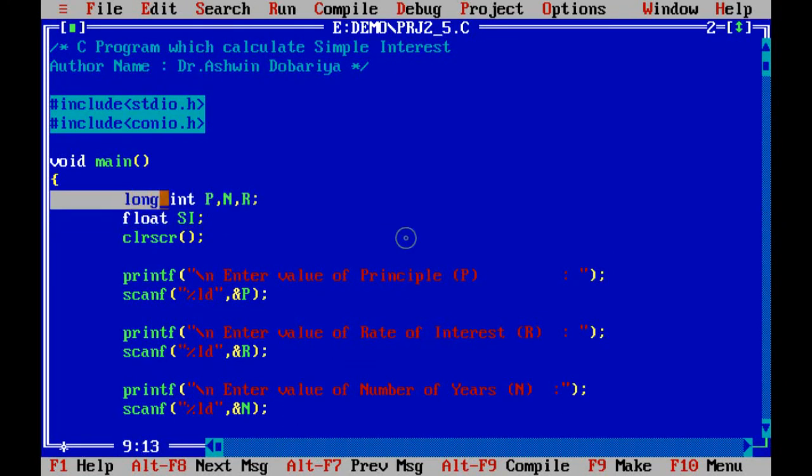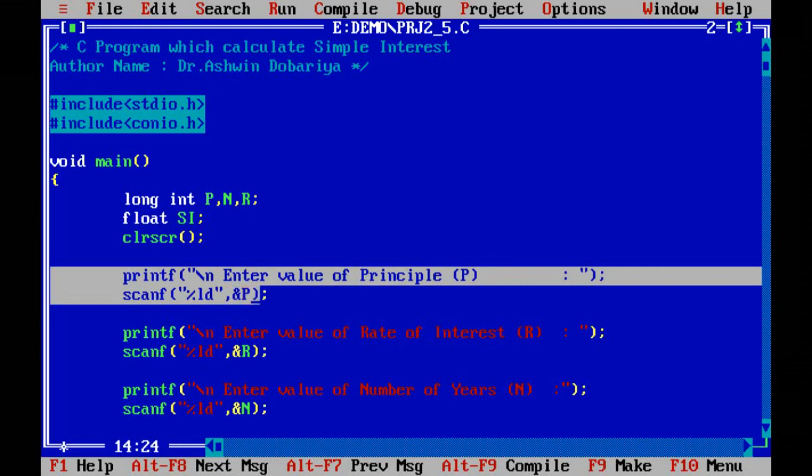In this program we require three long integer variables. And see, whenever we mention long integer, then in scanf we have to use %ld. For only integer we use the format specifier %d, but if the data type is long integer, then the format specifier is %ld. So remember these things.